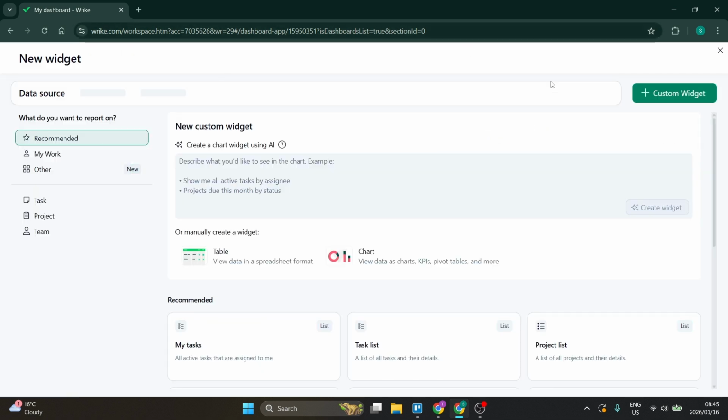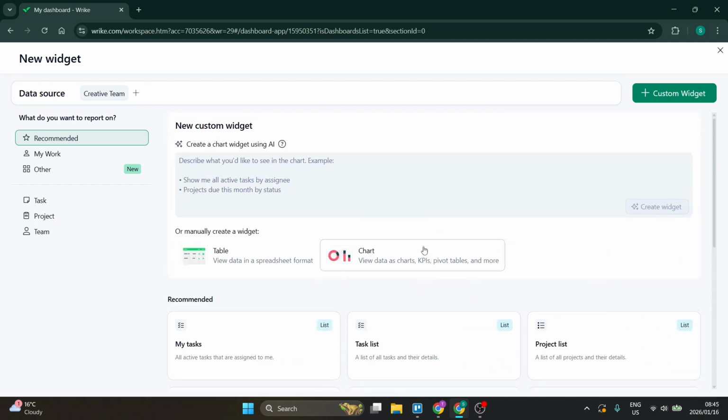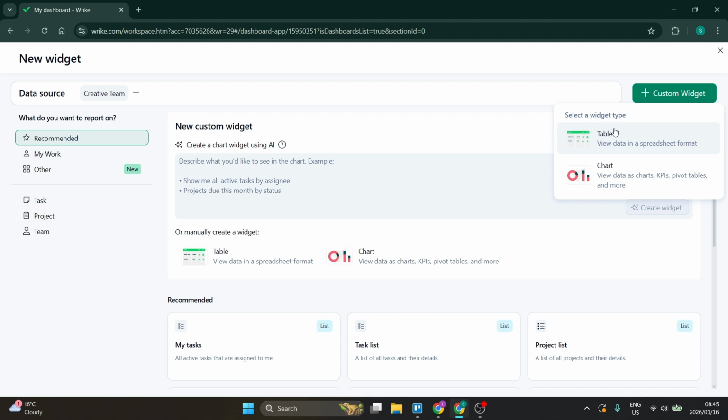Now, there's a plus widget over here. Here, you can just click on here, look for the widget that you want to add in to your dashboard, and then click on it. Or quite simply, click on custom widget. You'll have either the table or chart widget, and then you can just add that in.